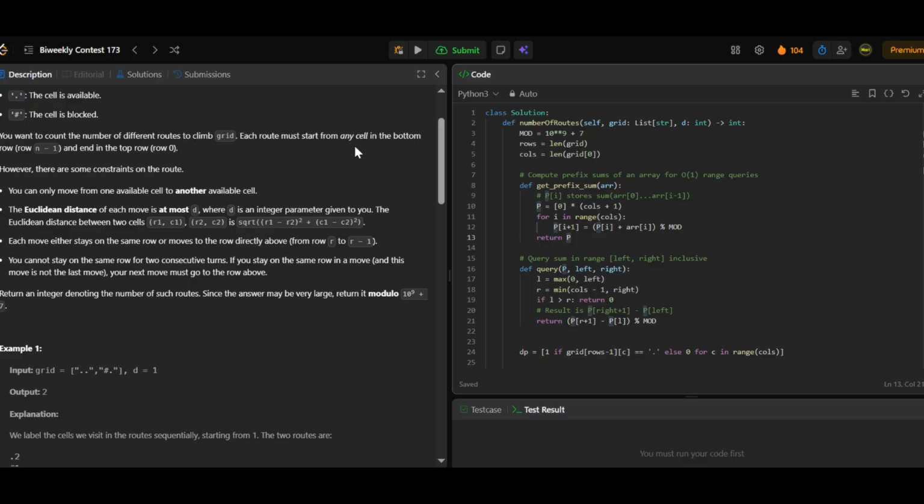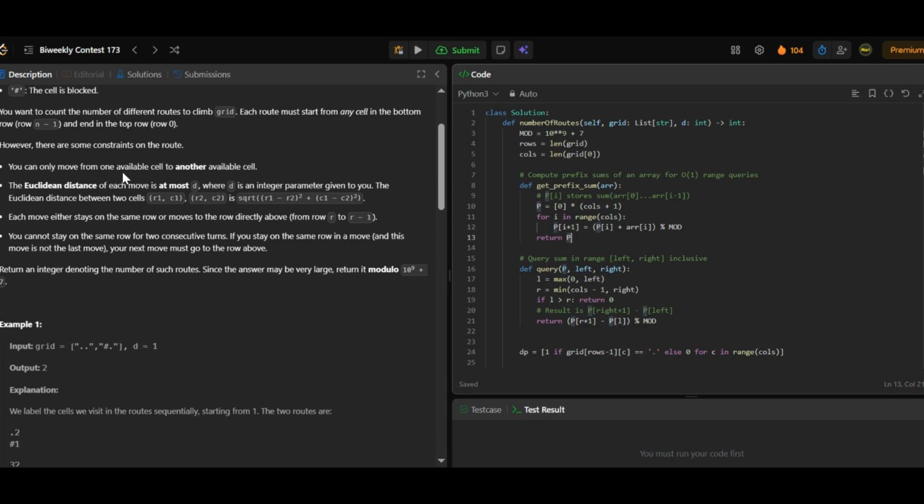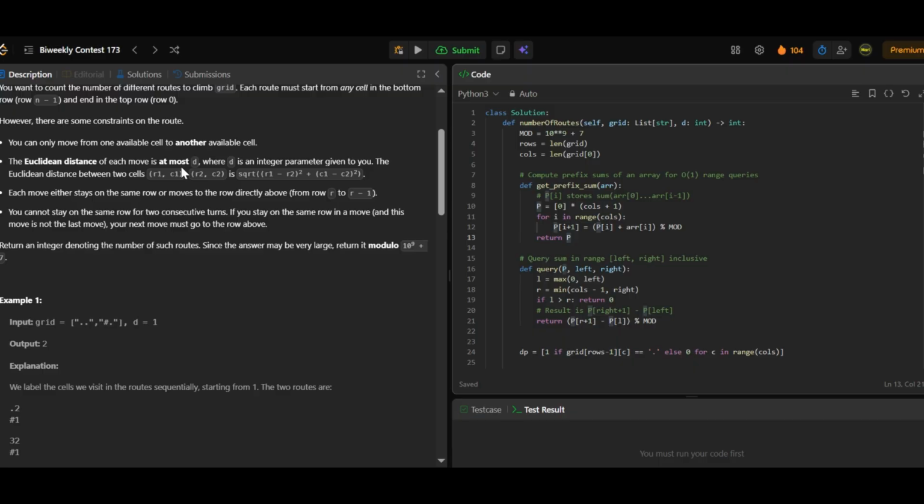Each route must start from any cell in the bottom row, row n-1, and end up in the top row, row 0. However, there are some constraints on the route. You can only move from one available cell to another available cell. The Euclidean distance of each move is at most d, where d is an integer parameter given to you. The Euclidean distance between two cells, row 1 column 1 and row 2 column 2, is the square root of the difference of rows squared plus the difference of columns squared.